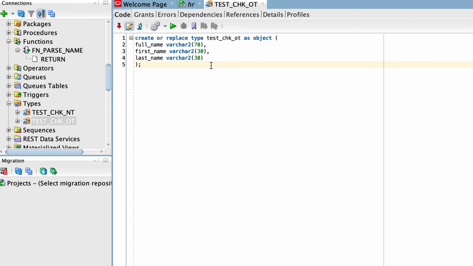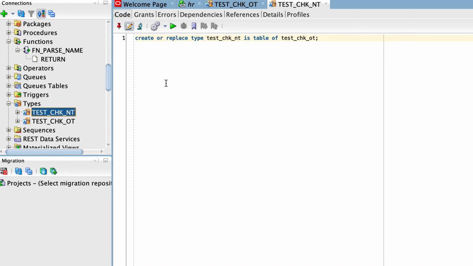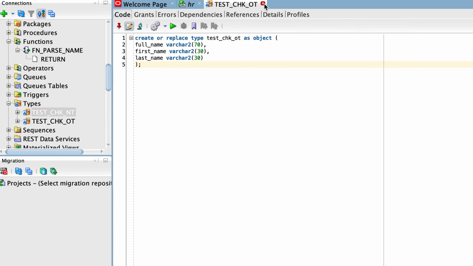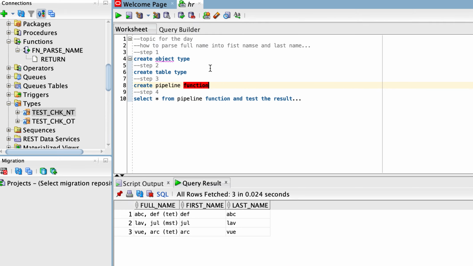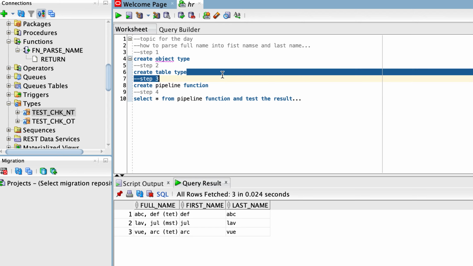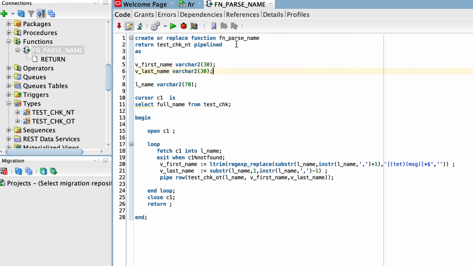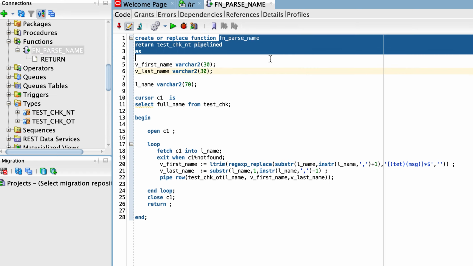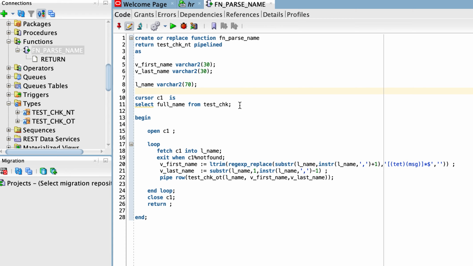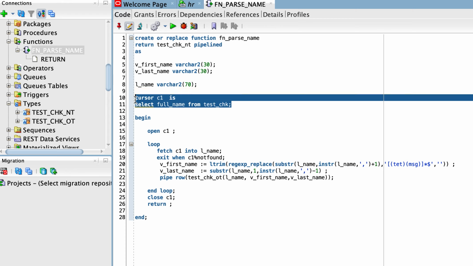Based on that object type, we created a nested table type. So you create these two types, the object type and the table type. Once they are created, that is step 1 and step 2, the third thing we are going to do is create a pipelined function, which is going to hold a static cursor.